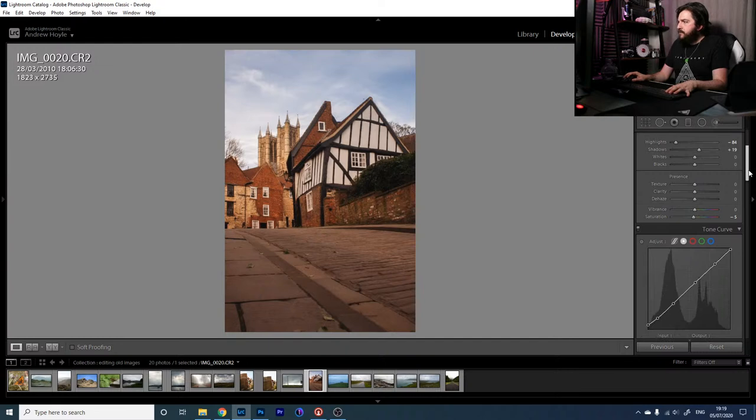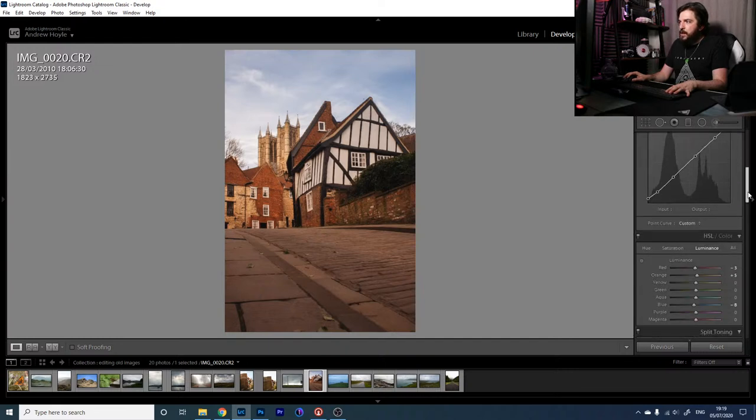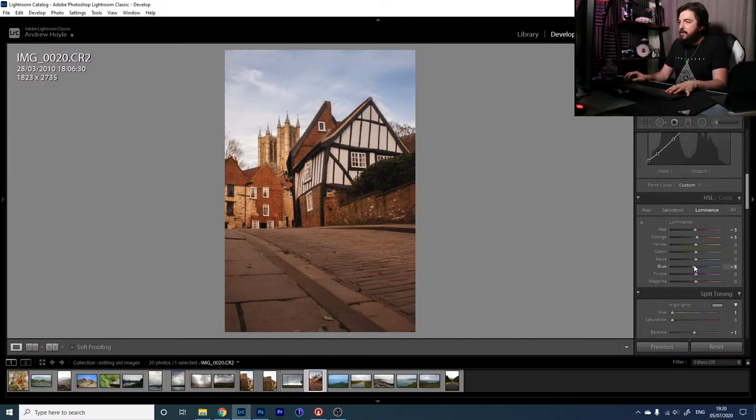Okay, let's have a quick look. We can darken up blue a little bit more if we wanted. Again, with the blue luminance, we can do a little bit. The yellows are mostly in the cathedral. Let's make those pop a little bit more. The oranges, yeah, let's bring the brightness of those oranges up a bit.